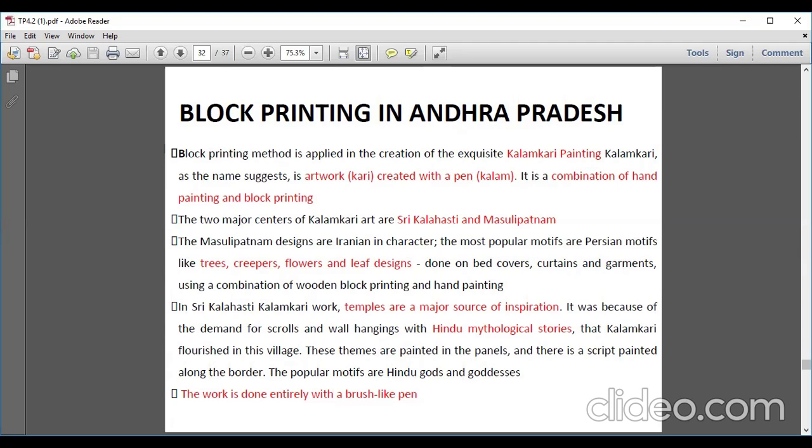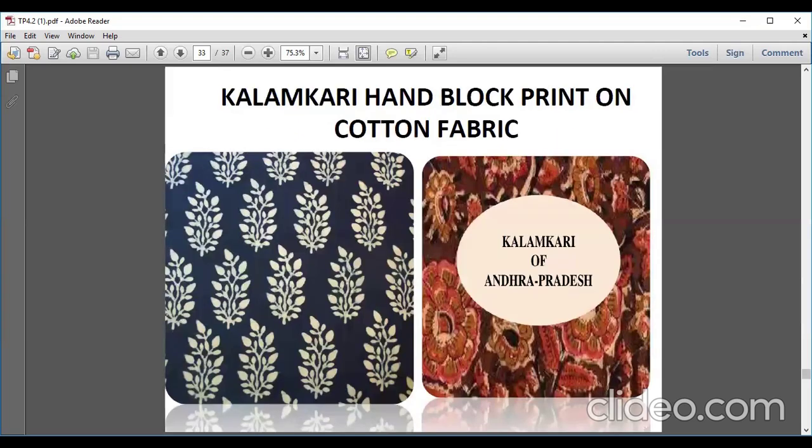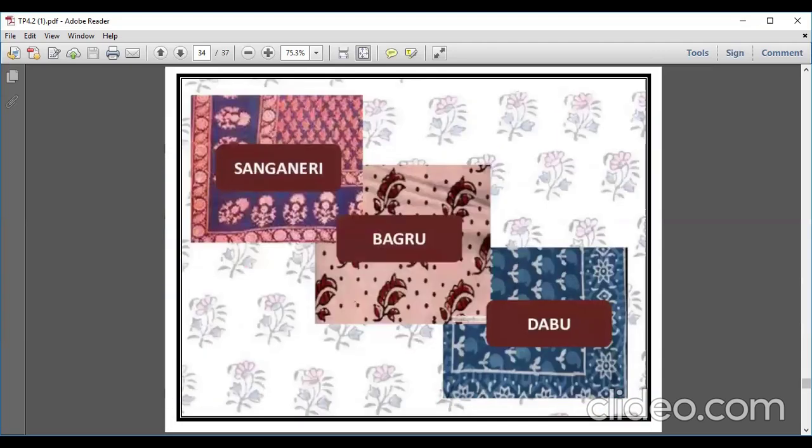In Srikalahasti Kalamkari work, temples are a major source of inspiration. It was because of the demand for scrolls and wall hangings with Hindu mythological stories that Kalamkari flourished in this village. These themes are painted in panels and there is a script painted along the border. The popular motifs are Hindu gods and goddesses. The work is done entirely with a brush-like pen. These are the Kalamkari printing.